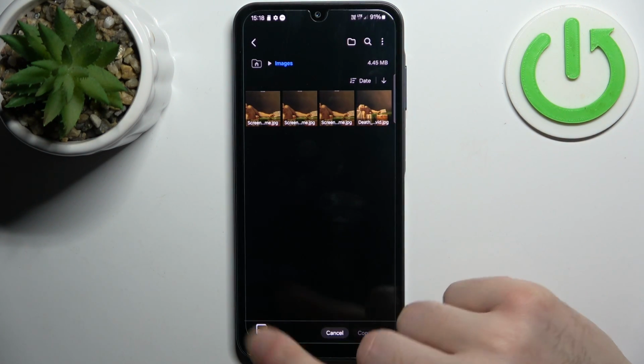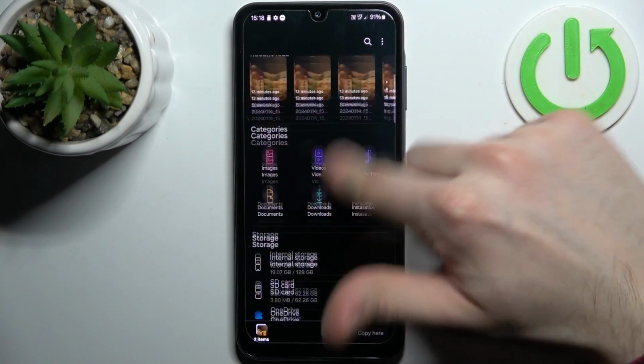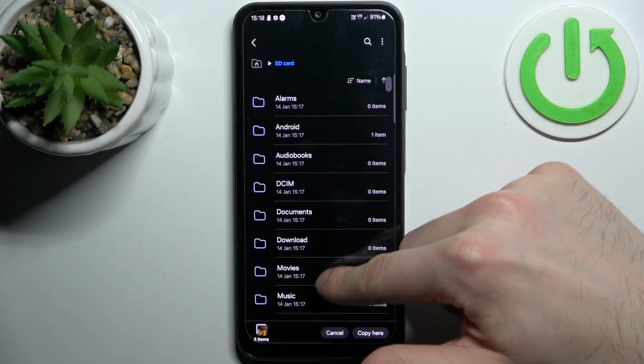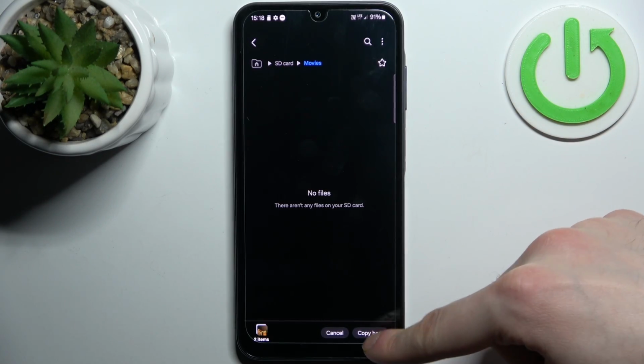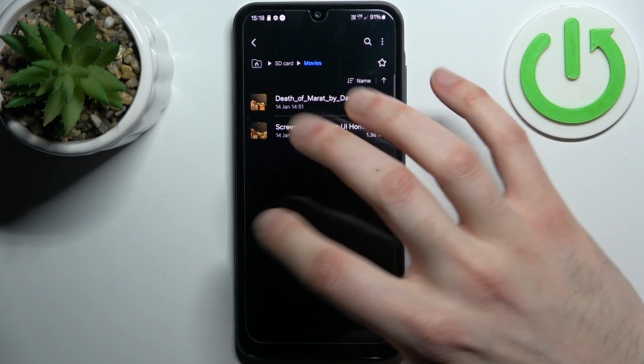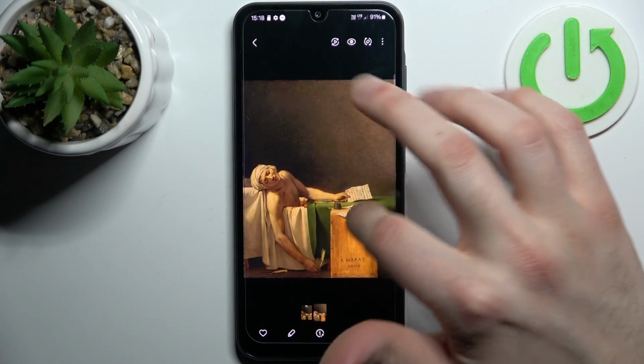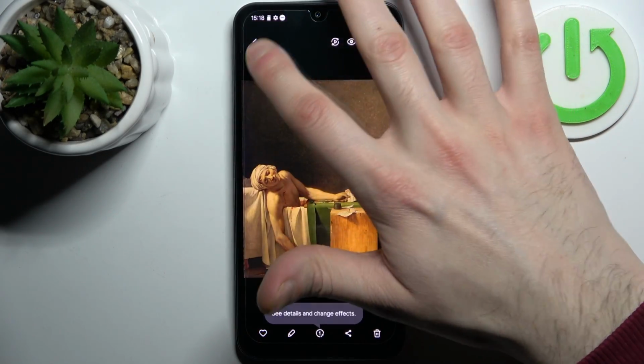So let's copy. Then select where to. So now we go to SD card, select any folder you like, could be movies, and tap copy here. And now you'll have these images on your SD card.